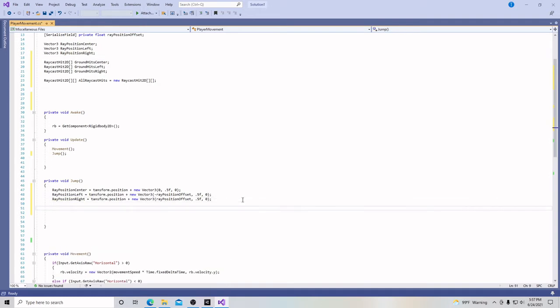So now we want to define ground hits. We're going to put ground hits center, and we're going to make that equal to Physics2D.RaycastAll, and the components of this are going to be ray position center, comma, Vector2D.down, comma, ray length, and semicolon.